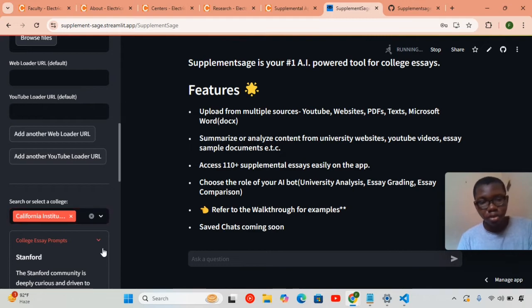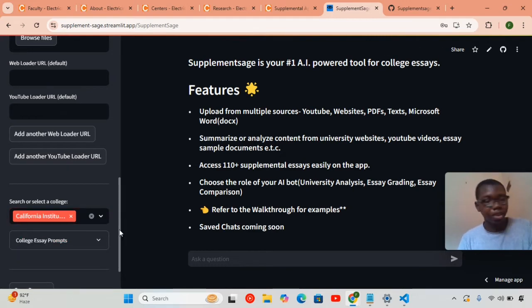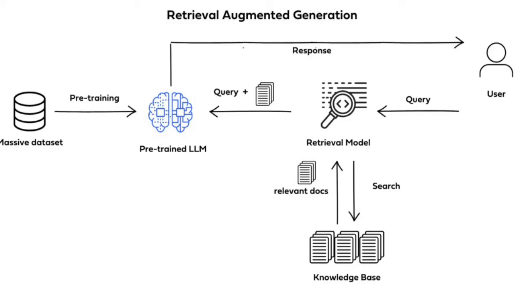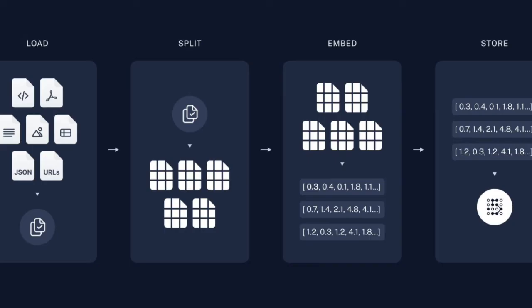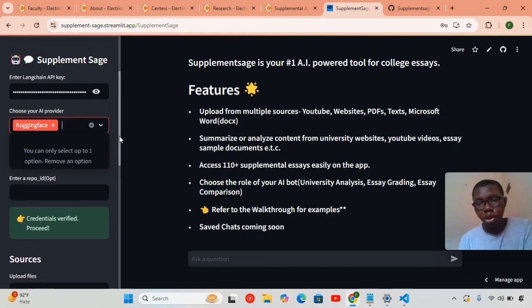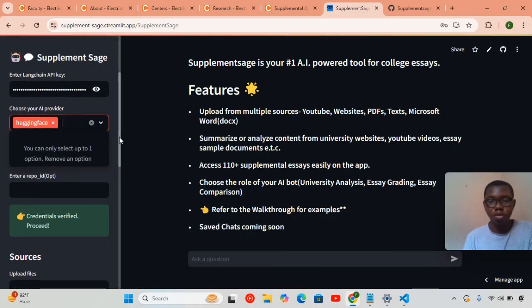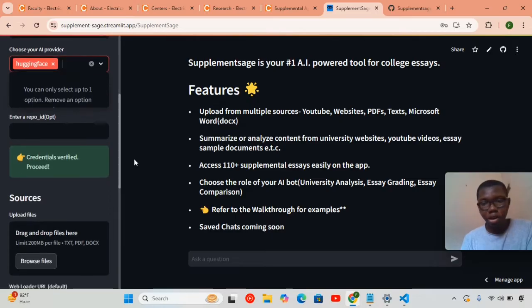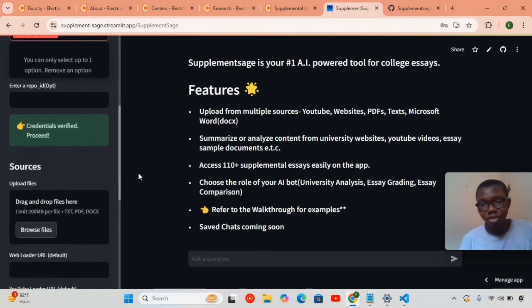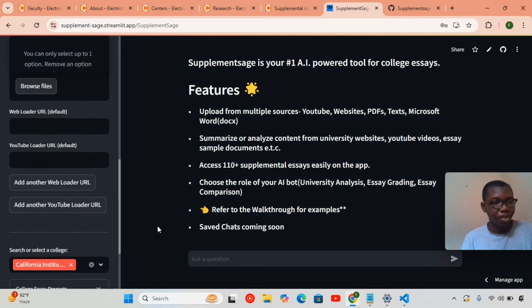So additionally, like I said in the retrieval augmented process, the first step is uploading your documents. You upload your documents, and your documents are embedded. If you use Hugging Face as your provider, it should be Hugging Face embeddings, and if you use OpenAI as your provider, OpenAI embeddings would be used. I can make this more flexible in the coming days.